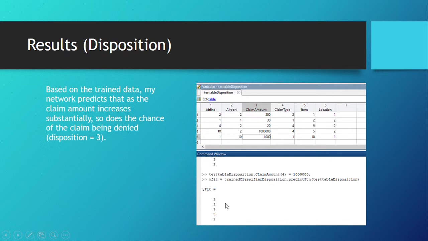And so this is the second model, using the disposition. So 1s indicate that the claim will be paid, 3s indicate that the claim will not be paid, or the claim will be denied. And so you can see that variable 4 right here has a very large claim amount. I believe it's $1 million. And I found that as that number hits a threshold, based on the data that we trained into the classifier, you're more than likely going to get denied that claim. The claim amount seems to be a good indicator of whether or not the claim will be substantiated.